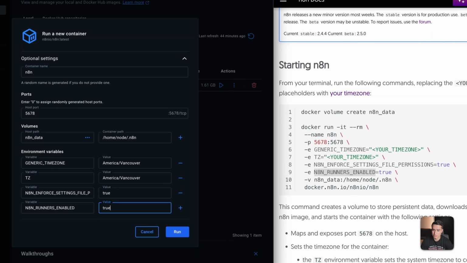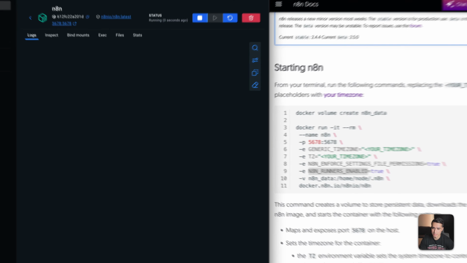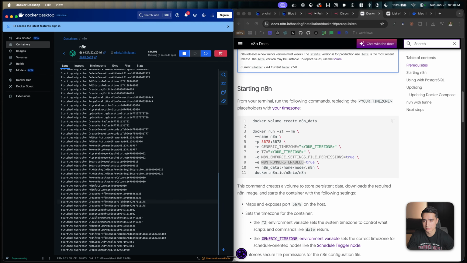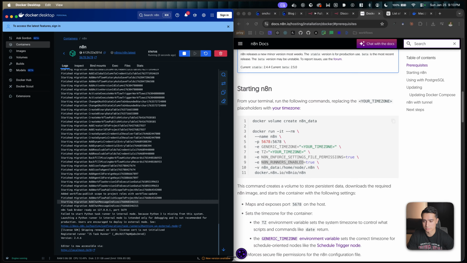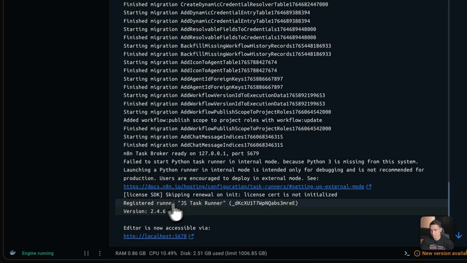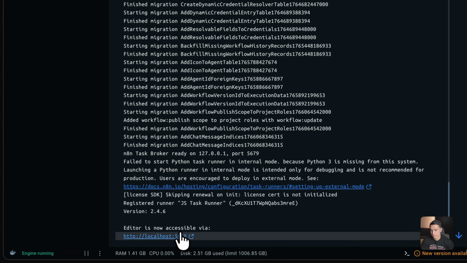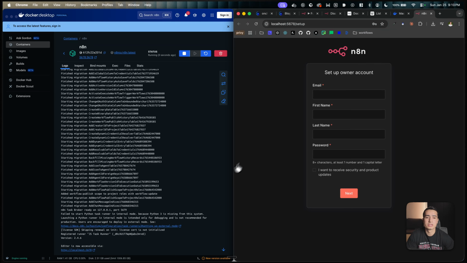This is pretty much the whole configuration, and you only need to do this in the initial setup or when updating your local instance. So once you make sure all that data is in here, click run, and this will run your container. You should see a message that says editor is now accessible via this link. And when you click that link, you'll have your locally hosted N8N instance.